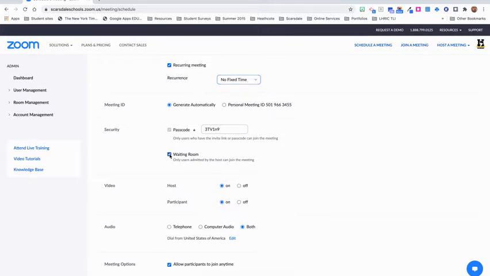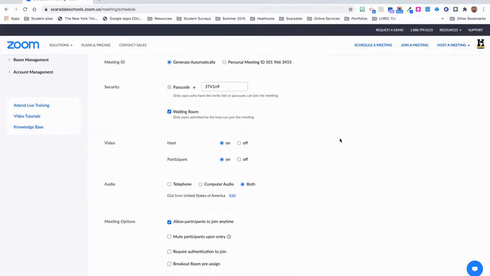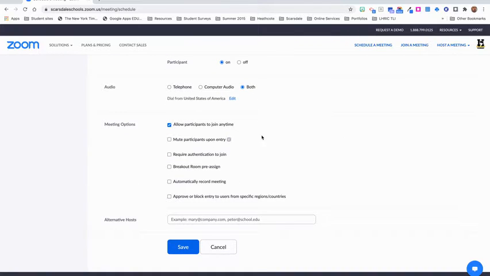If you want, you put the waiting room on, which is recommended. That way, if kids show up early, you can leave them in the waiting room, or if they're not on at the right time for their office hours or things like that, you could leave them in the waiting room. You could allow them to join anytime, but basically that means they can show up whenever they want, but they're going to be stuck in a waiting room, so it doesn't matter. You still have to let them in.